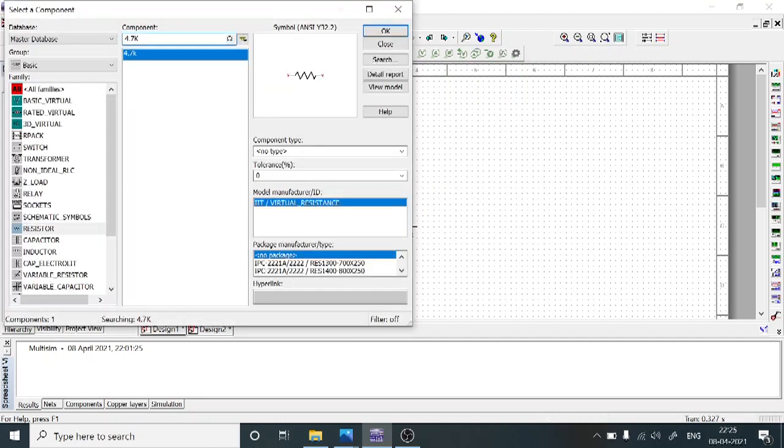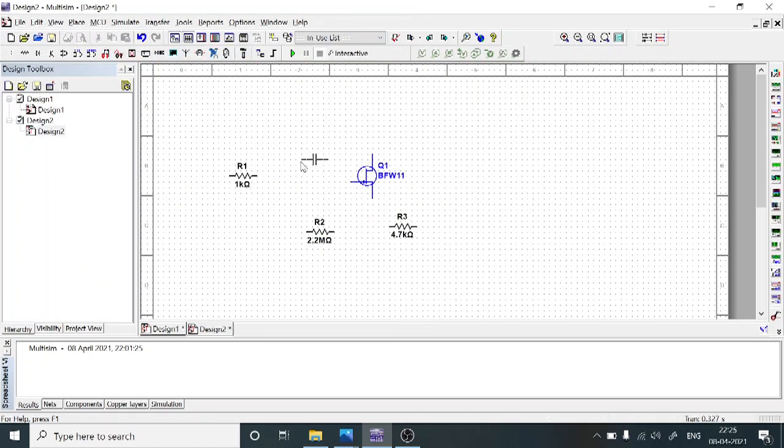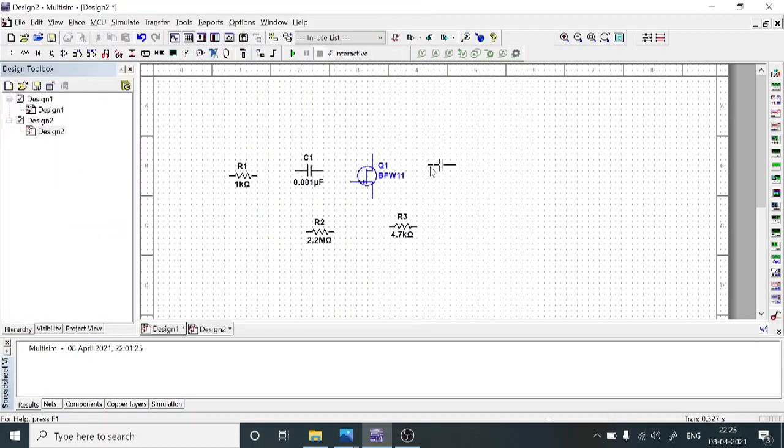Apart from these resistors, we require capacitors. Again in the Basic group, choose the capacitor subgroup. Here again you choose the required capacitance values as per the given circuit. In our circuit we require 0.001 microfarad as well as 47 microfarad. First I am choosing 0.001 micro, meaning you type u, and select OK, then place it here. Then again we require 47 microfarad, and select OK.